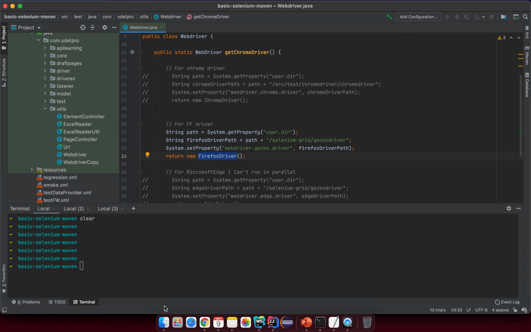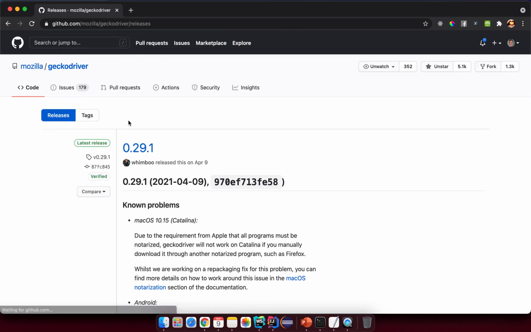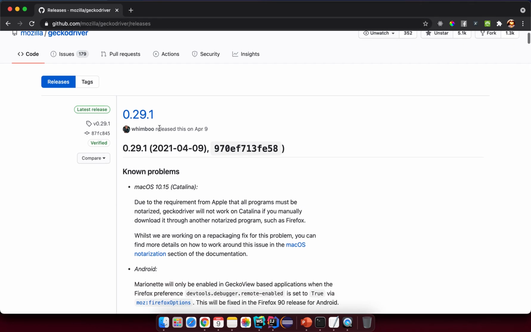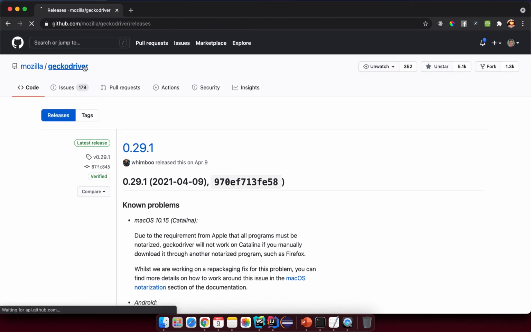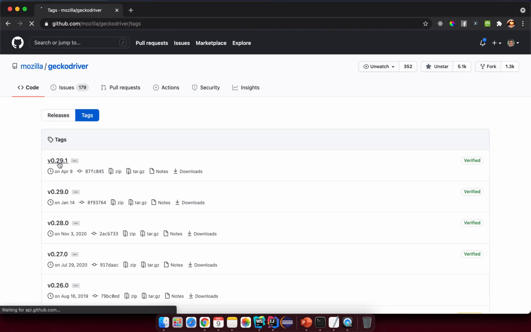That means the first step, we need to download the Gecko driver. So you go to Google and then you search Gecko driver here. You can see this is the GitHub. You click on it. So you see github.com Mozilla geckodriver releases here. And then you can download the latest here. If you go to the home page, you click on the tags here, and then you click on the latest.